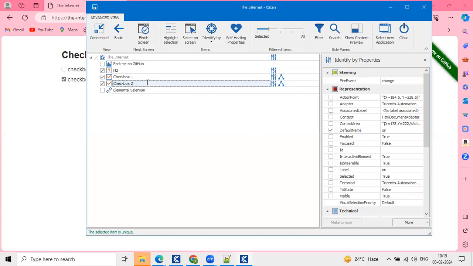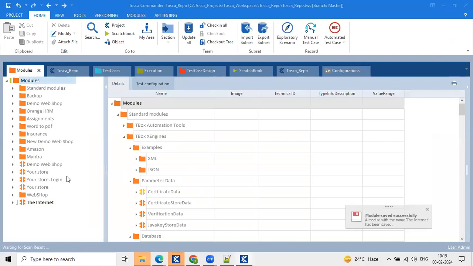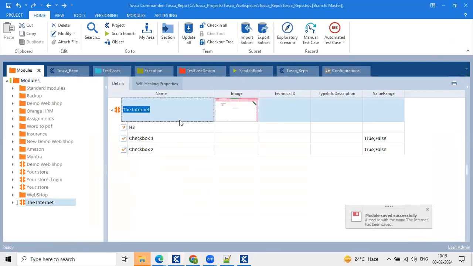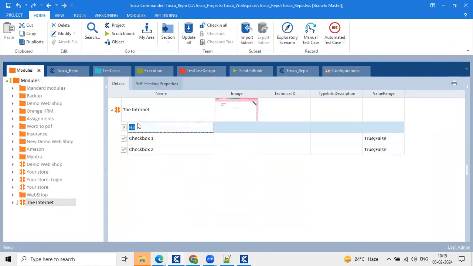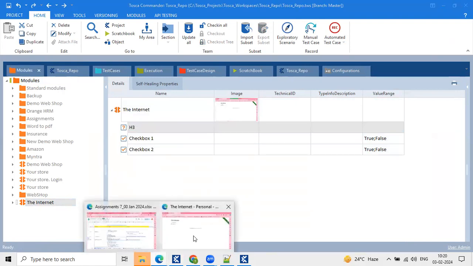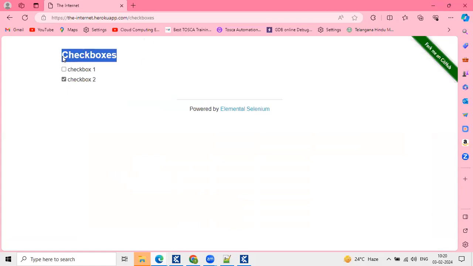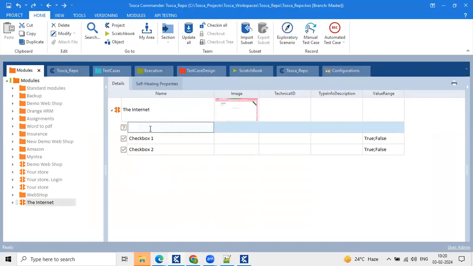So once we make these two, save the module. And one module is created here. Select that module. This module is holding H3, checkbox 1 and checkbox 2. If you're not able to understand what exactly H3 is, do one thing: just rename it here. If you rename this, it will not impact anything else or the application. For understanding purposes, we are changing the naming conventions here.